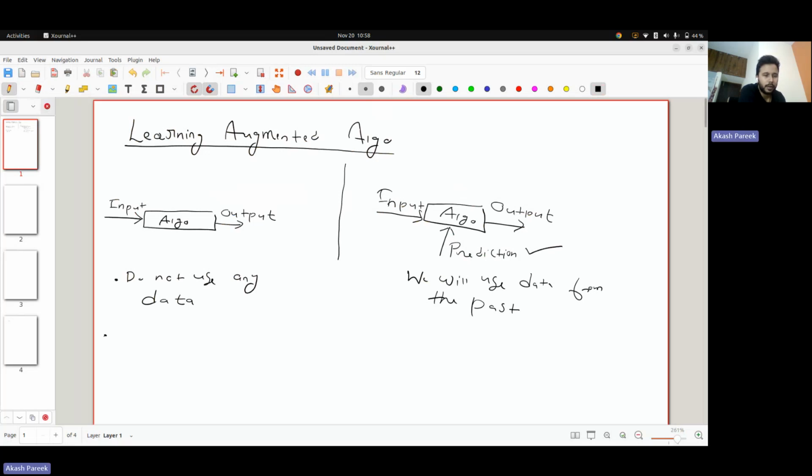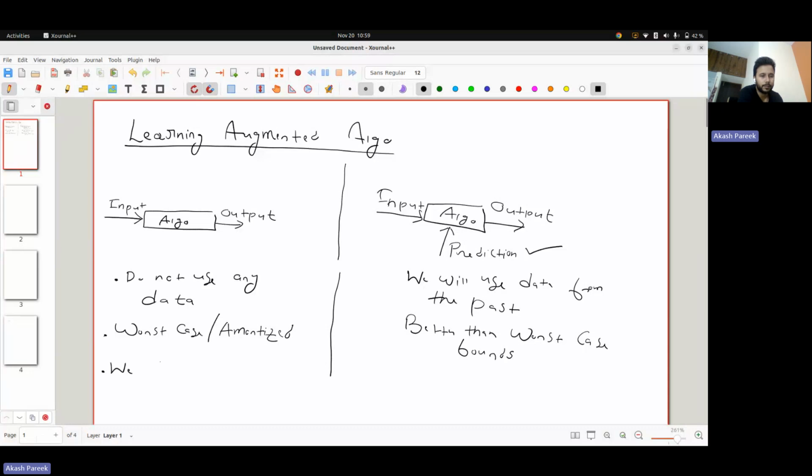In traditional algorithms, normally the bounds that we get are worst case bounds, or sometimes we also get amortized bounds. In algorithms with predictions, we might end up with a bound which is better than the worst case. So this is in some sense going beyond the worst case. And in traditional algorithm design, if some lower bound is known with respect to a problem, whatever kind of algorithm you design, you cannot beat the lower bound, right?